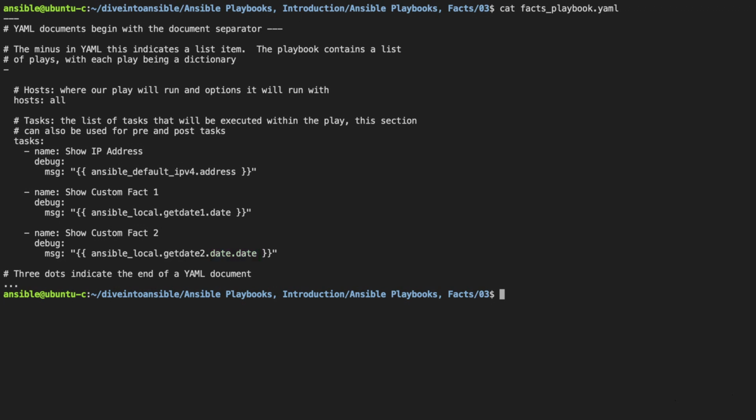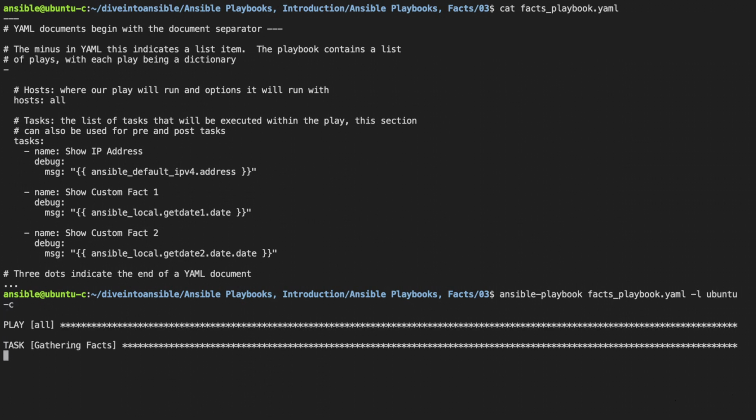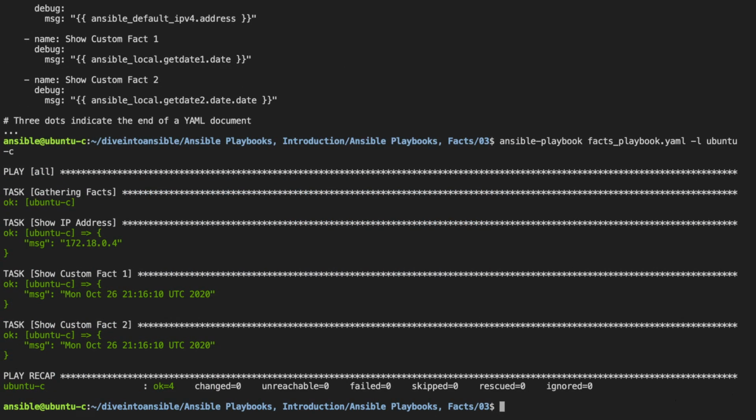At the moment, we have hosts set to all, whereas the custom facts only exist on this one host, Ubuntu-C. ansible-playbook has a great option called limit, and what we're going to do is run our playbook, but we're just going to limit it to Ubuntu-C. Great. And as you can see there, both of our custom facts have been executed.